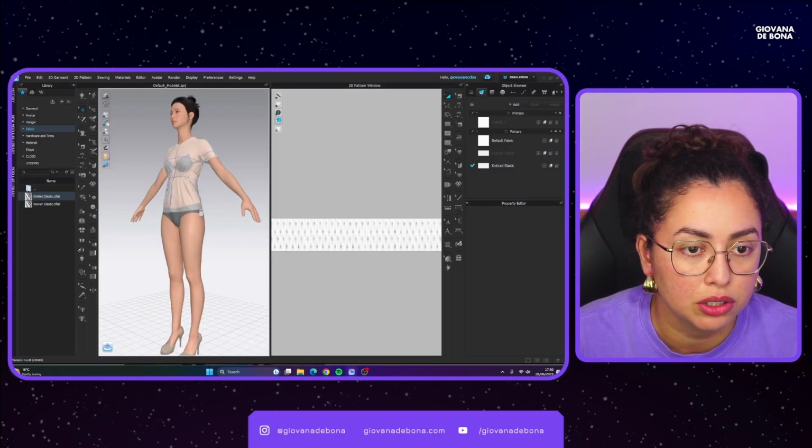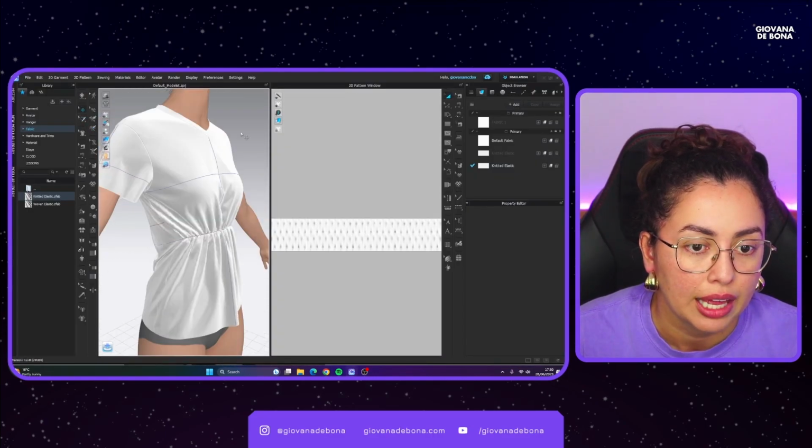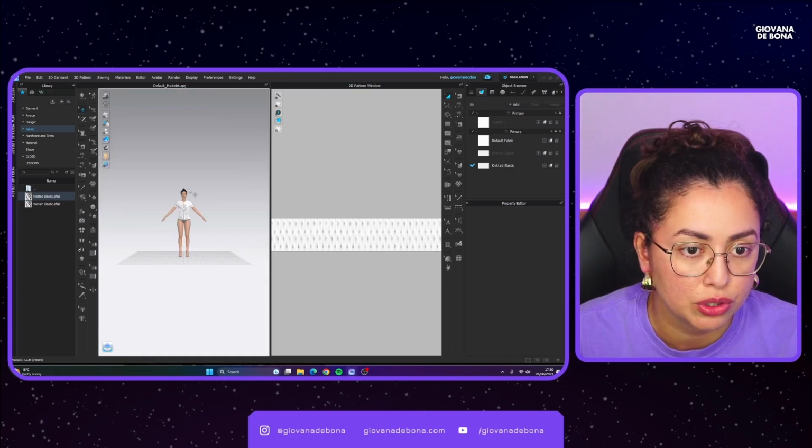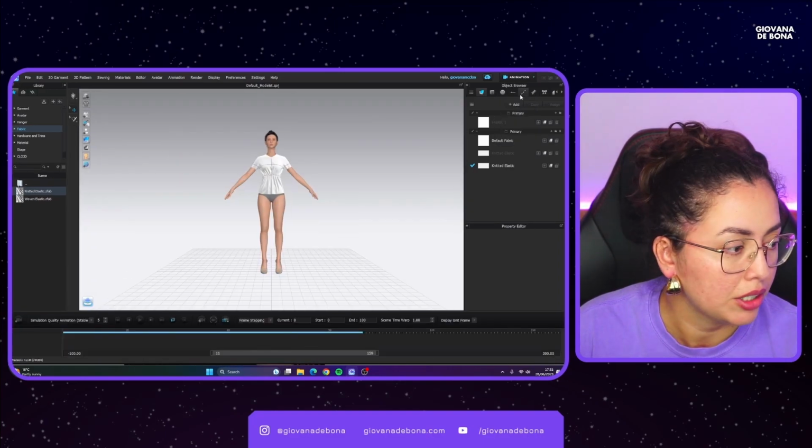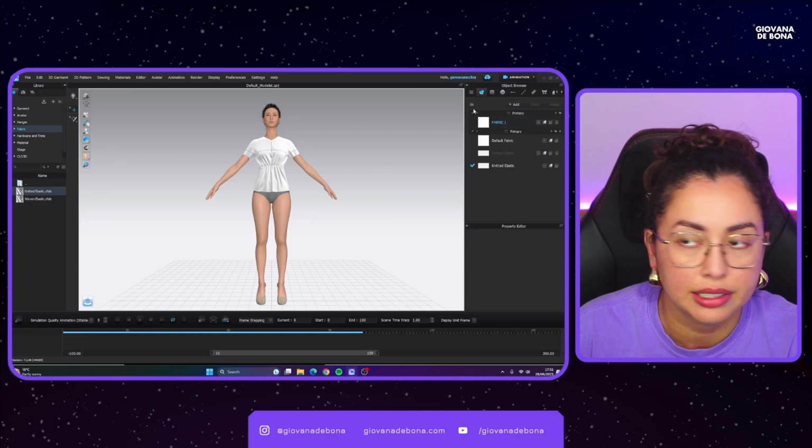So yeah, that's the new soft body simulation. And then I'm going to move on to the camera. Under animation, I am going to add an animation to this.